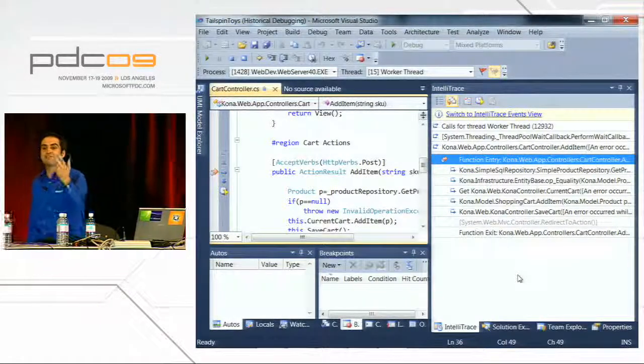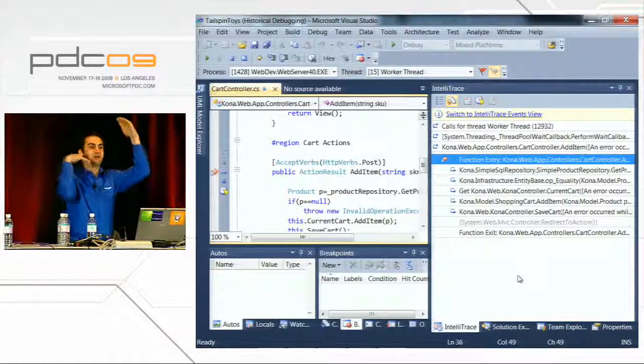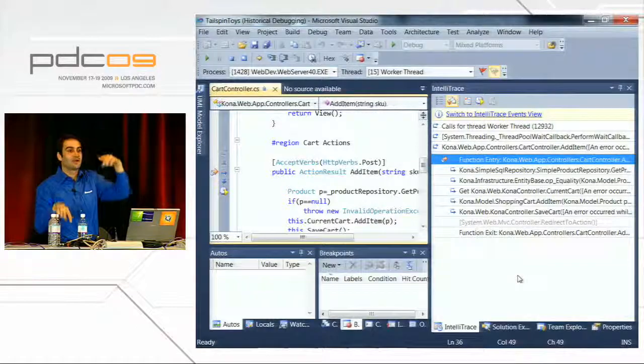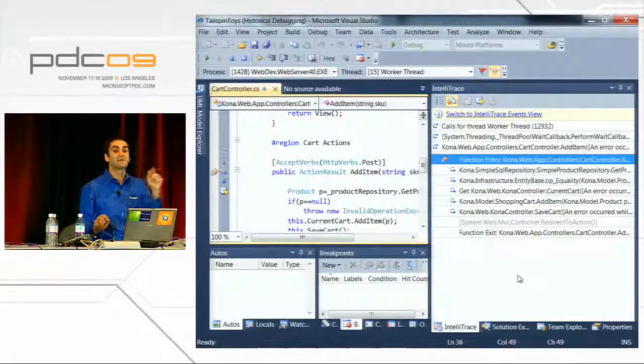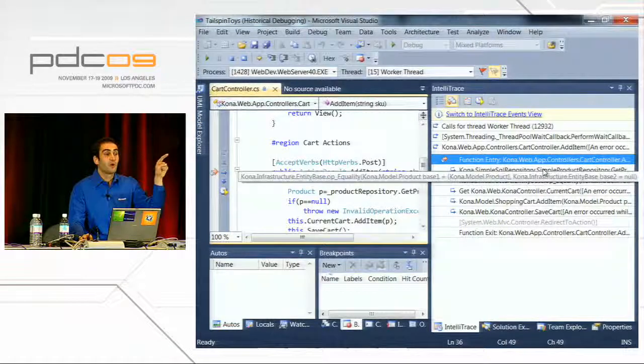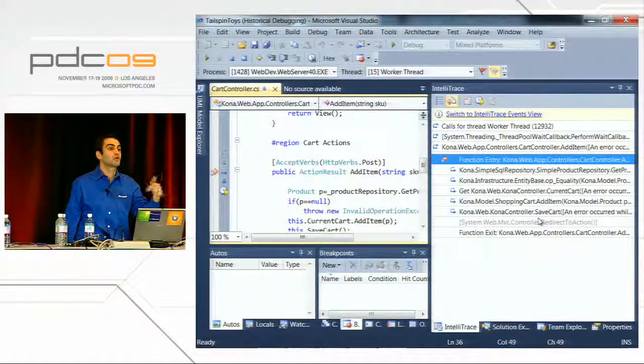How many times as a developer do you yourself add that instrumentation to your code to say, you know what, method enter, method exit, and I wish I had everything that happened in between? Well, with IntelliTrace, we'll tell you exactly what happened in between. Not only that, we'll tell you what your code is, but also if, as a result of your code, a .NET Framework method was called as well.